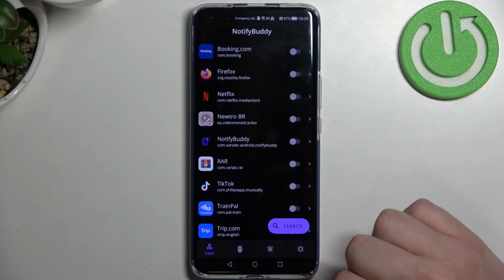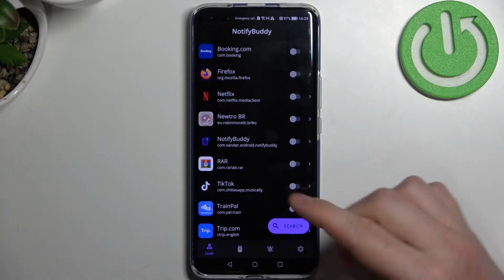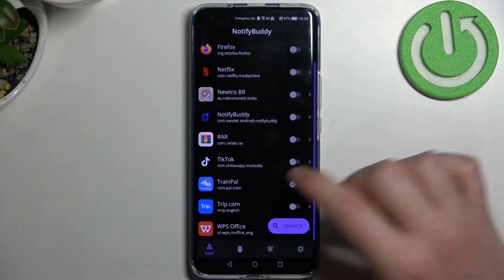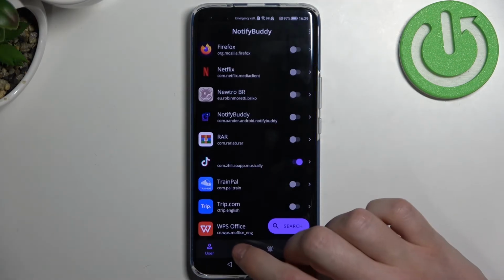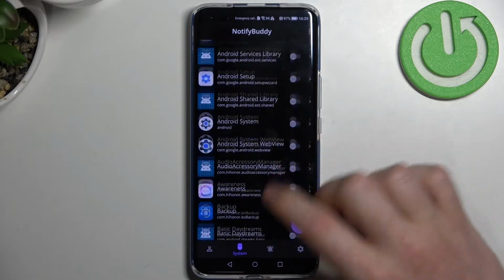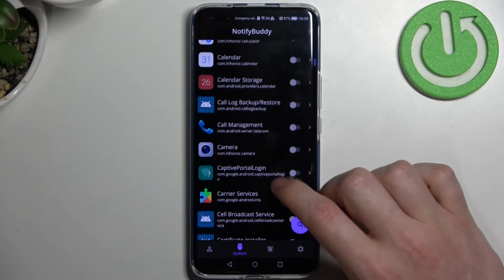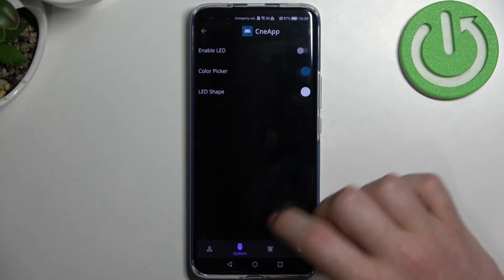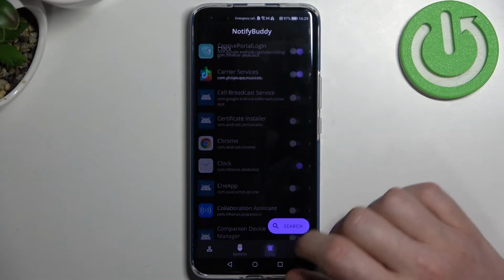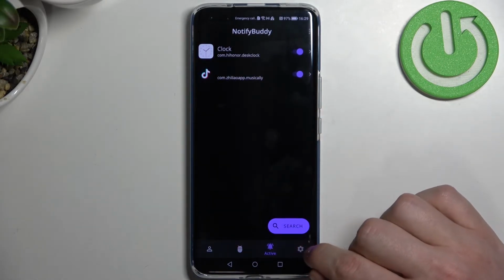Now down here there will be 4 tabs, and the first one is user. You can select any apps you want to receive custom LED lamp notifications for, so let's pick TikTok. In system you can find all system bound apps, so here we want a clock, for example. Next is active, and you can see all apps that you've just activated.